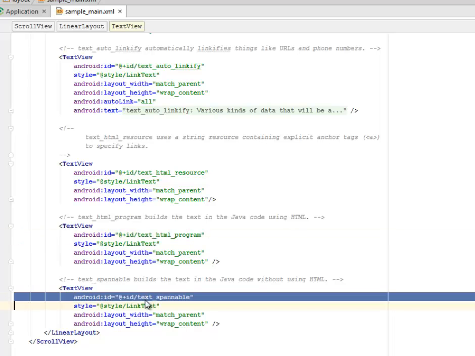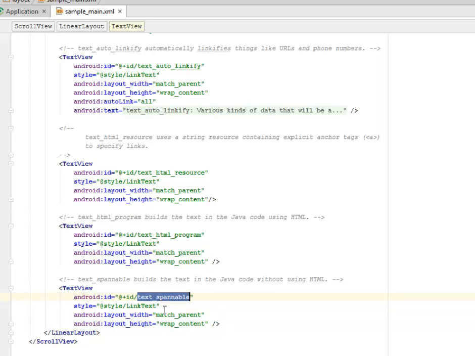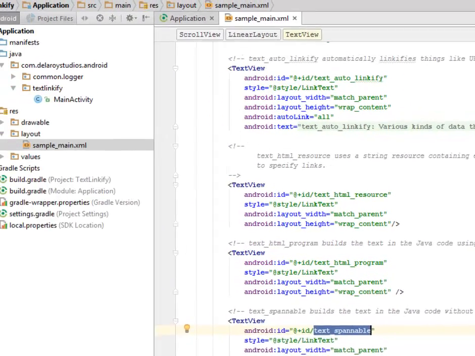The last but not the least is the text spannable build, which builds the text in the Java code without using HTML. The text program uses HTML, while the spannable doesn't use HTML. We assign an ID equal to text spannable.